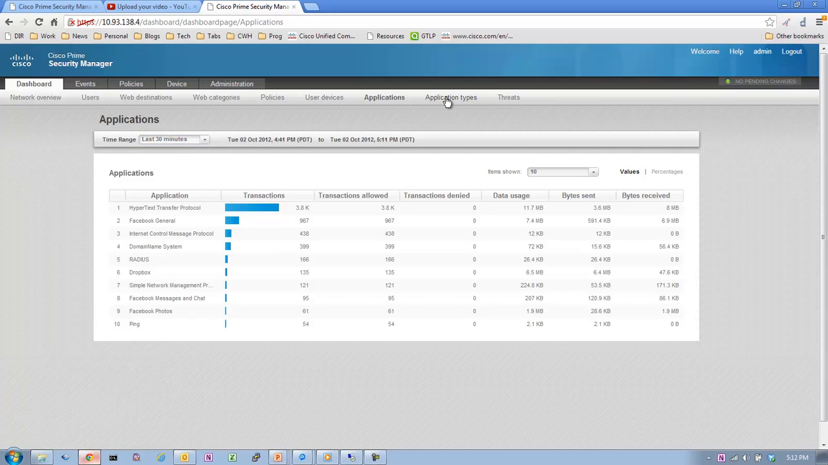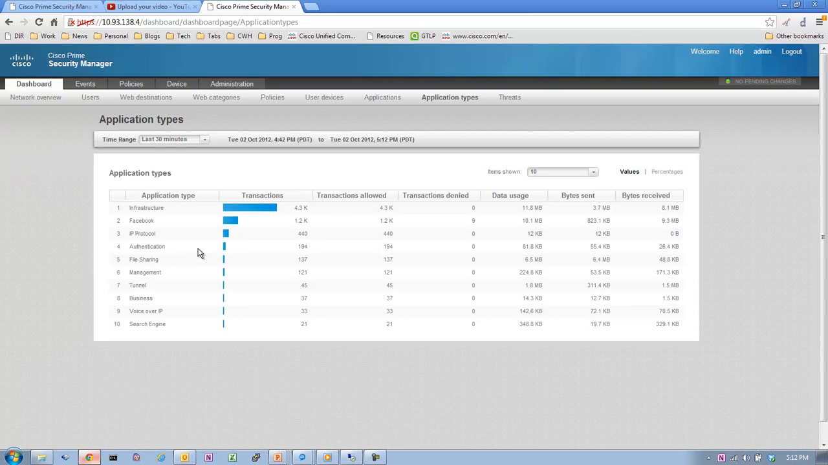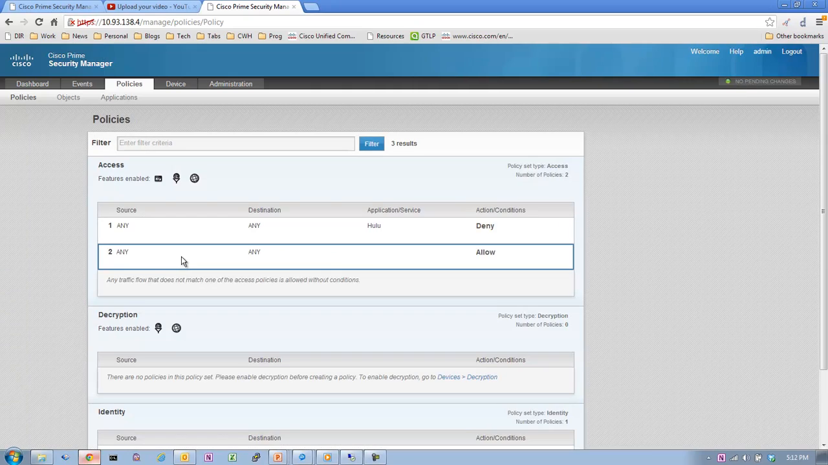So if I go into application types as well, you can go in there and you can see the various application types. So there's Facebook stuff in here as well. So it's very granular in terms of what you're doing. Facebook is its own application type. So let's go ahead and create a policy that denies Facebook games. So if I go into policies here, you can go ahead.